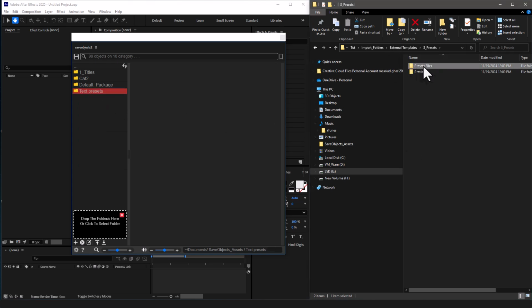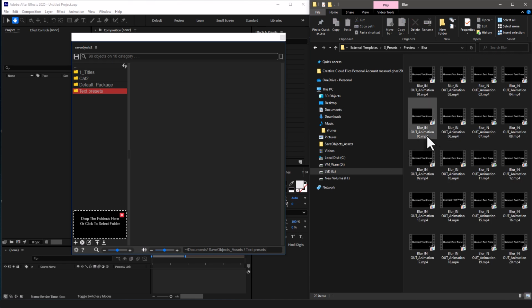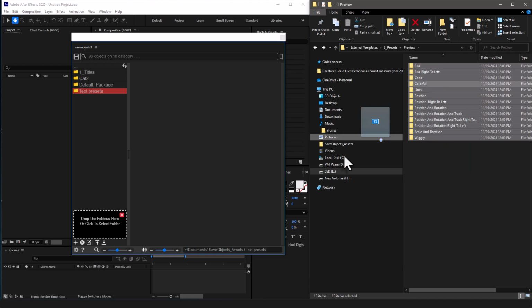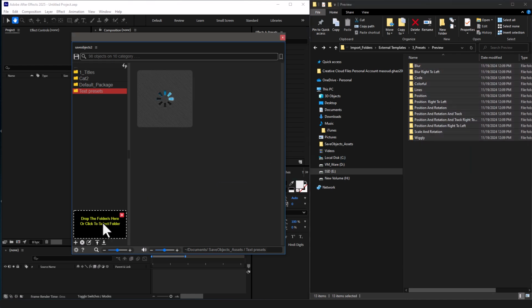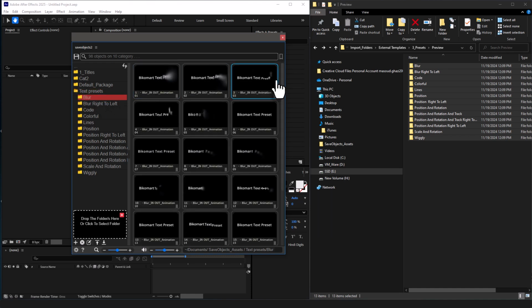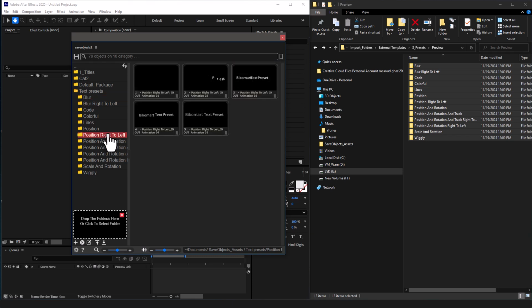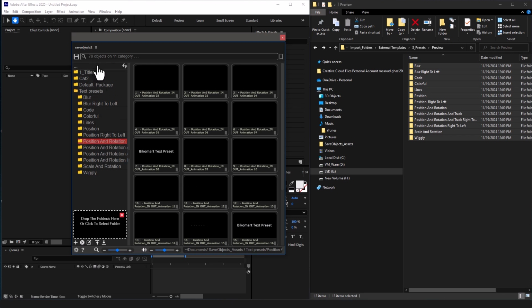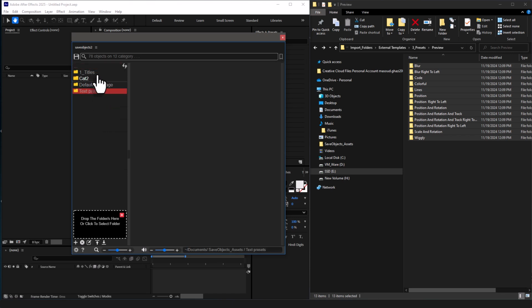Let's go back to the preview folder. Yes, here they are. So, we import the preview folders in the same place again. Now it's correct, and the preview files are matched with the presets. These previews are in MP4 format. This extension supports a wide range of formats for previews. Let's try another one.